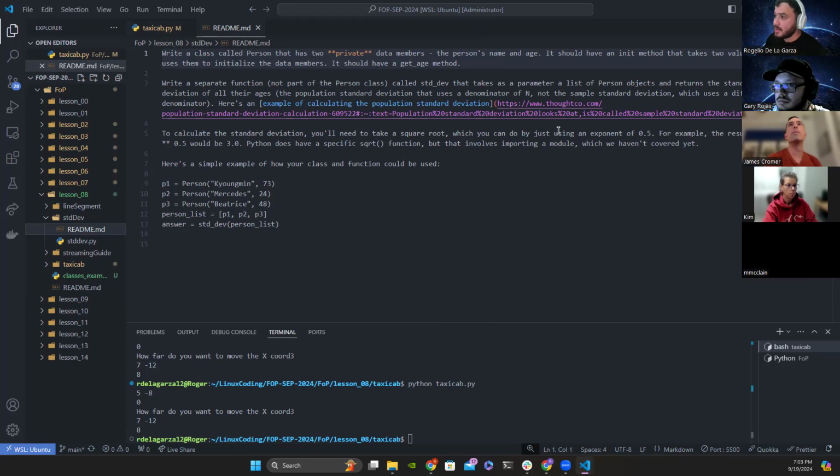Cool. It should have a get age method, right? So we should have a getter method that's going to allow you to grab the self dot underscore age and then return it to whoever calls that method. And then you're going to write a separate function, not part of the person class, called stddev, right? Notice it is not a part of the class.